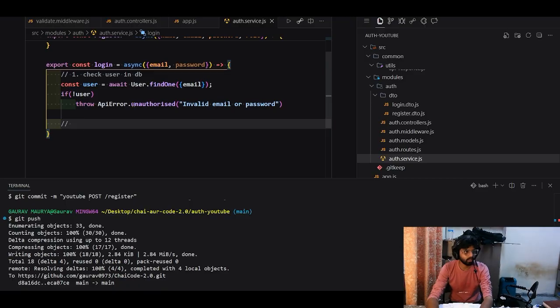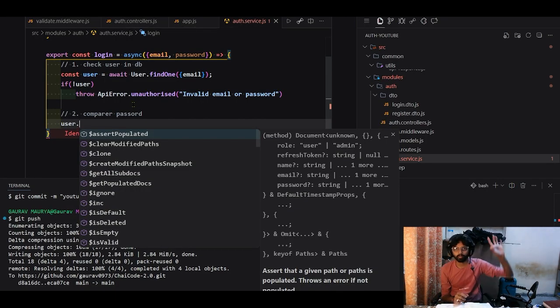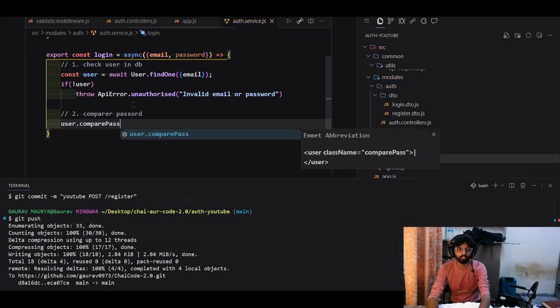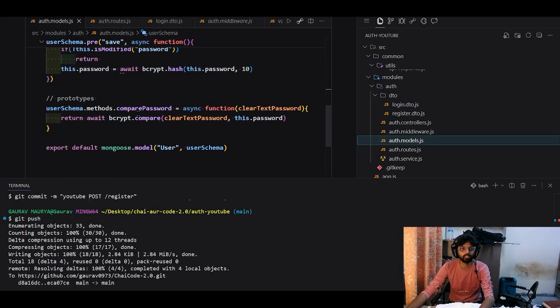Now the user is being checked. What else? I'll have to check the password. Compare password. How will I compare the password? Remember, in the prototype of mongoose, we have injected this compare password, so that should be there on the user. What is the name that we have written? This one, compare password.